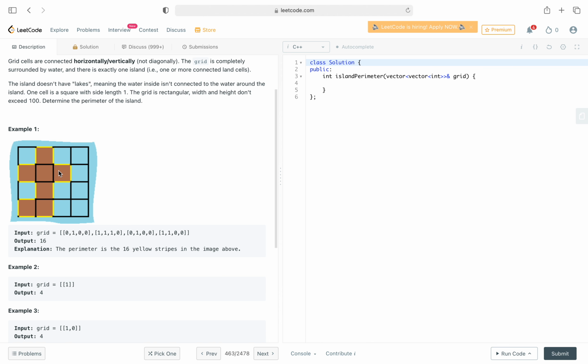Okay, and then for this one, we will start from here: 1, 2, 3, 4, 5, 6, 7, 8, 9, 10, 11, 12, 13, 14, 15, and 16, right? So we need to return 16 as a result. Okay, so how can we do that?